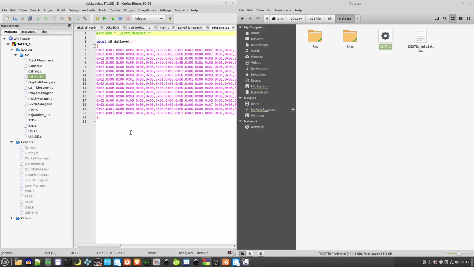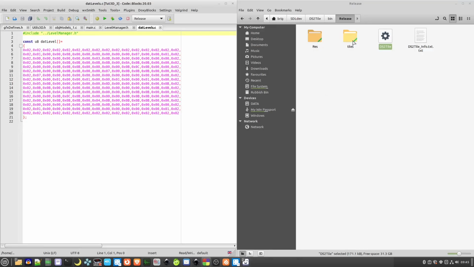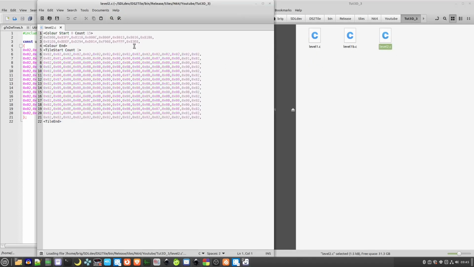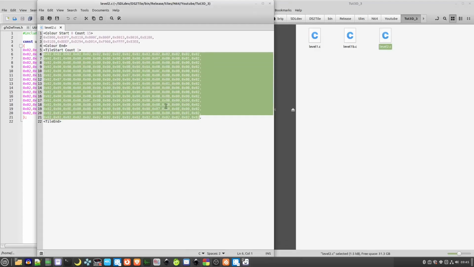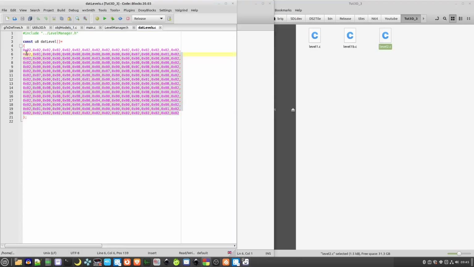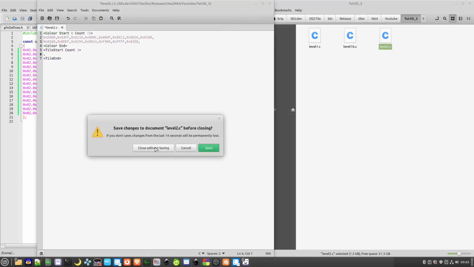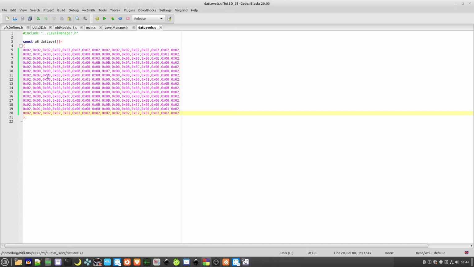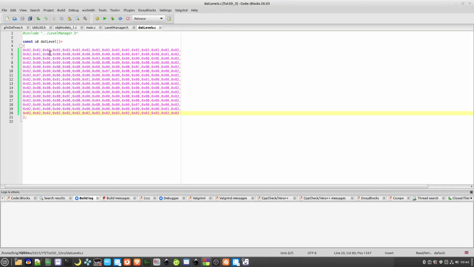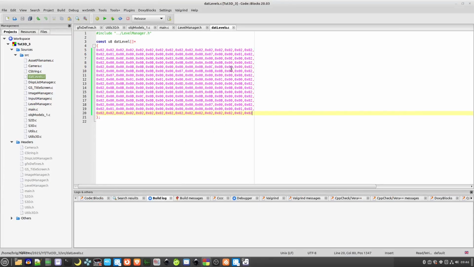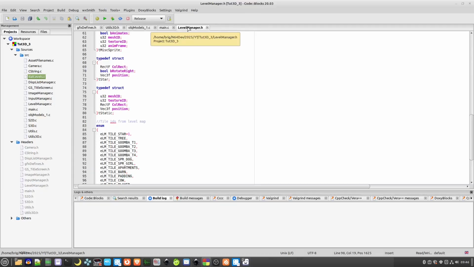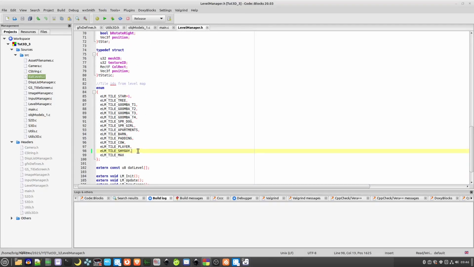And then here's our level here. We're only interested in the bytes parts, so we can close that now. So here's our level map basically. So we've added our tile for the Shy Guy.